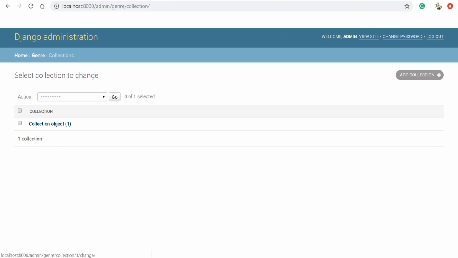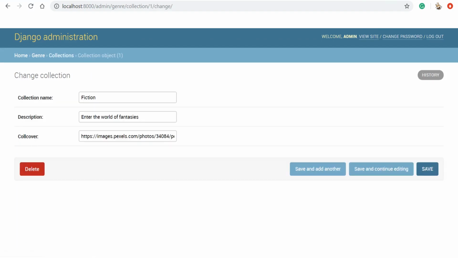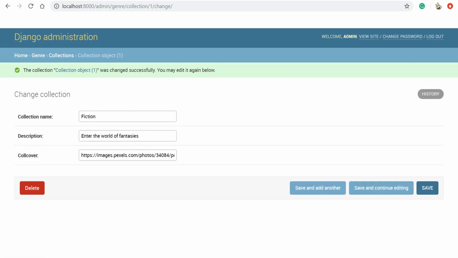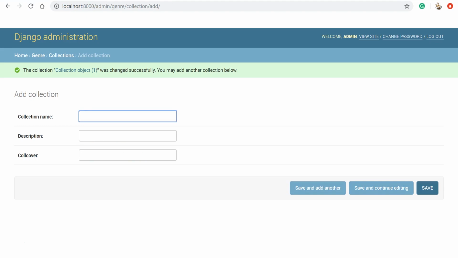Click on collection and there's one collection object here. Click on that, you can see the values of the attributes. And through this admin page, I'll show you how you can add more objects. So just press save and add another. Here we can enter our second collection's name, which in my case is inspiration, and the description would be inspired to do more. And for the collection cover, I have another link that I just took from the net. Save, and we'll add one more. So we'll have 3 collections now. And our third collection would be horror.